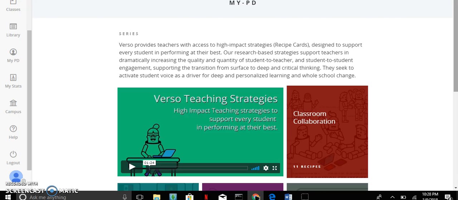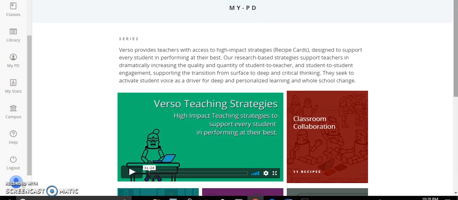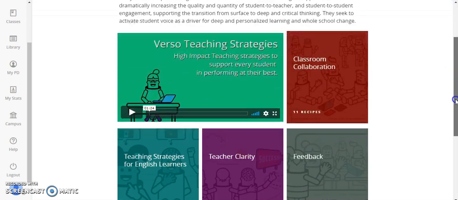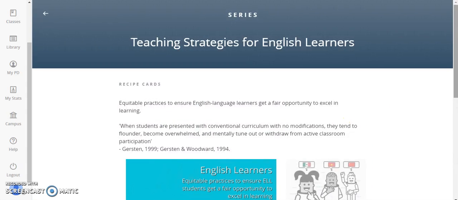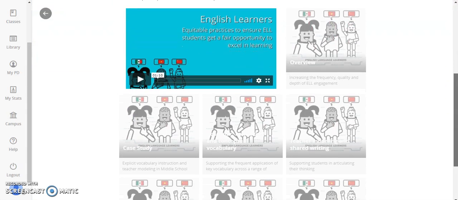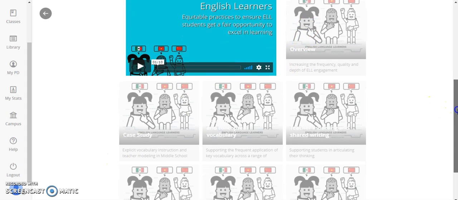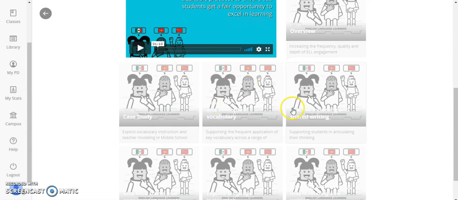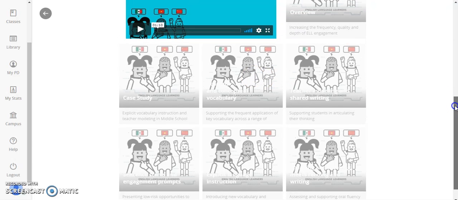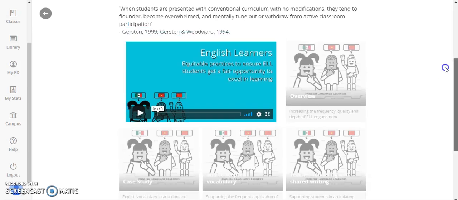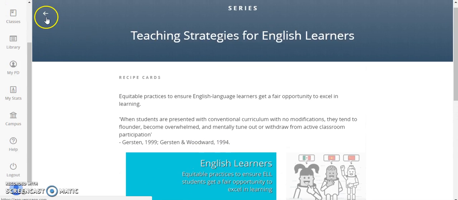Here you can select a series relevant to your needs, such as teaching strategies for English language learners. So that one is right down here. It says it has 7 recipes in it. So each recipe card in this section contains a new activity you can create. So for example, down here is a vocabulary teaching recipe, or a recipe card. And with Premium, you can have access to that and click it. Each recipe card will contain a new activity you can create for students to work on.